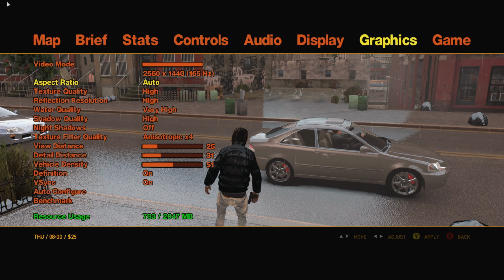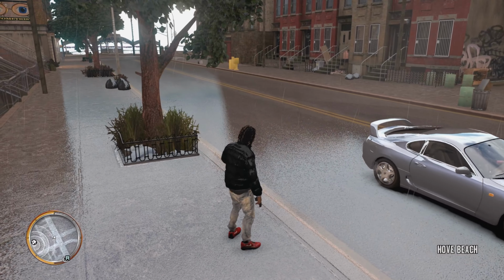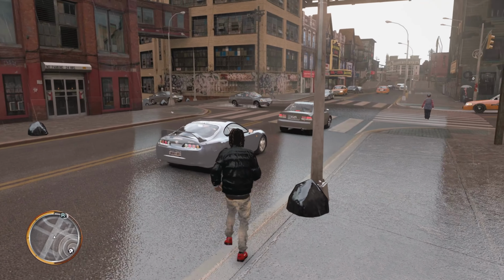Now you can go in here, turn some stuff down, and help, especially the vehicle density. If you go ahead and turn this down all the way to like maybe 10, 11, I'll say 15 is the highest you should go. You will get a big frame increase.